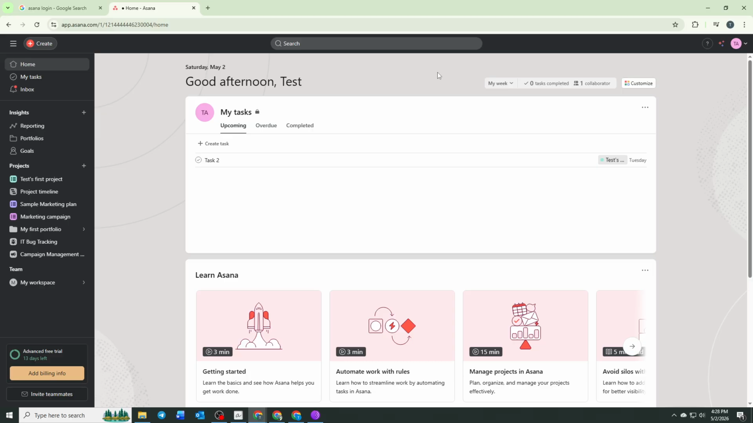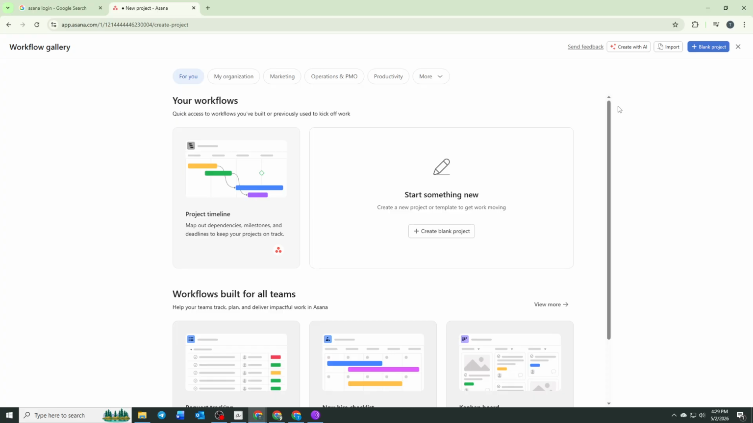Begin by going to your Asana dashboard. At the top left corner, you'll find the option to create something new. Click it, then choose to create a project. This tells Asana that you're starting a fresh workflow and opens the door to using its AI capabilities.